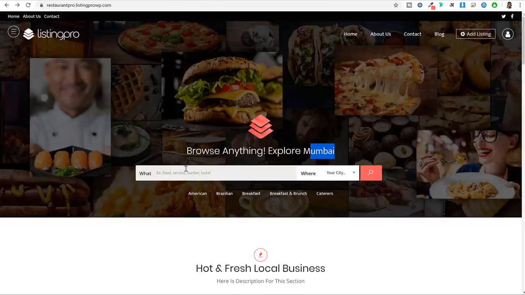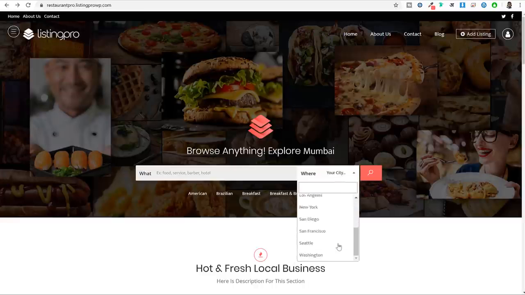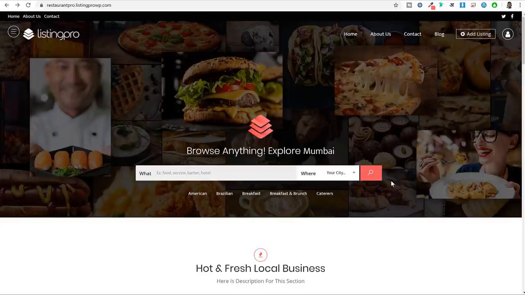Now the main thing over here is this search bar, because obviously this is a listing or a directory website. People are coming here to search for something, maybe a barber shop nearby, a food restaurant, or anything nearby. So they can enter that detail over here. They can select which place, or they can just click on that icon to get their location, and they can click on this search button. At the bottom, you can also display some categories if you want.